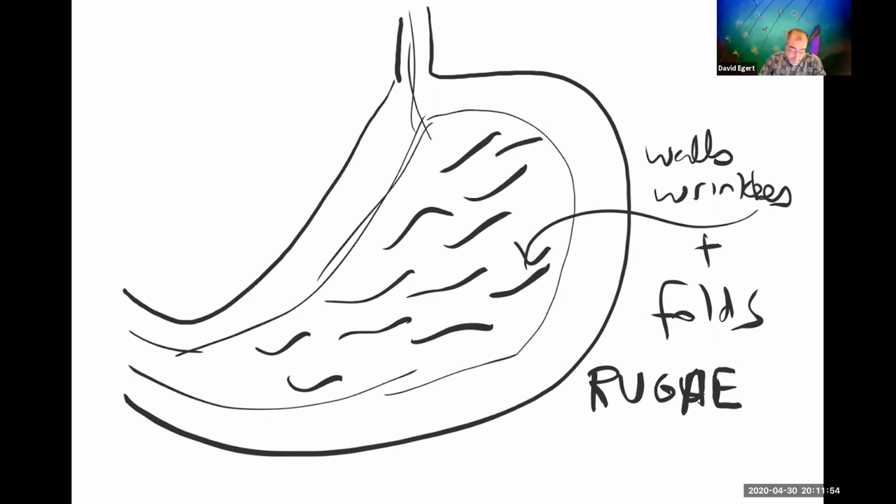We have pictures of this that you can see later. But if you cut the stomach open and you look inside, the wall will look all kind of wrinkled up. And obviously if it's full, those rugae are going to get stretched out.